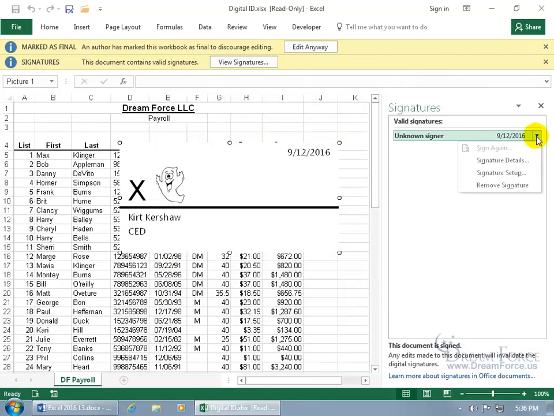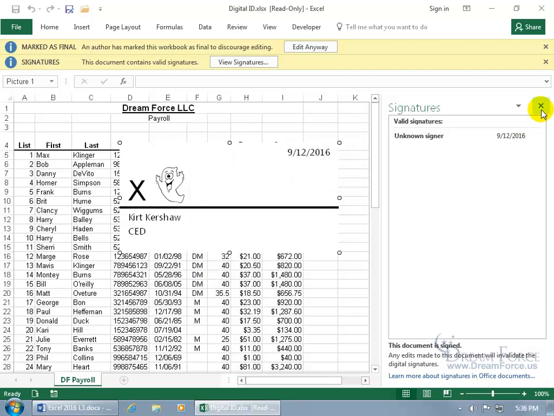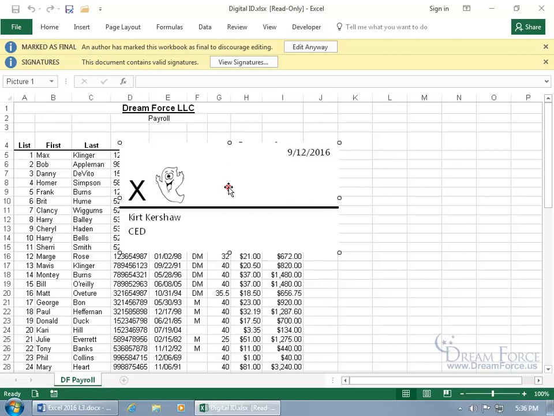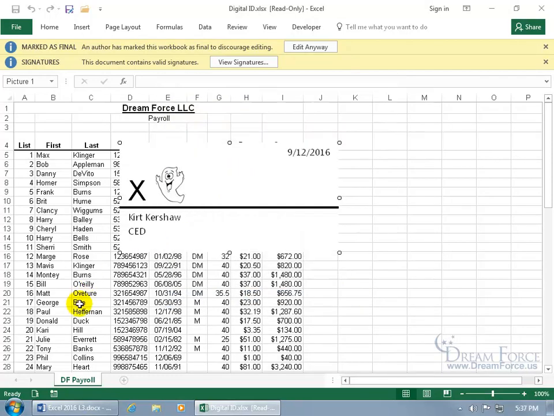And then click on the drop-down arrow again, or you can right-click to get the same shortcut menu. Go down to Signature Setup to see how it was set up. Looks good. Close out. It brings it up that way, or you can close out of it. You can also right-click on the signature line and go down to Signature Details, Setup, or Remove Signature, or double-click on it to bring up the signature details, close out, or come down below in the status bar.